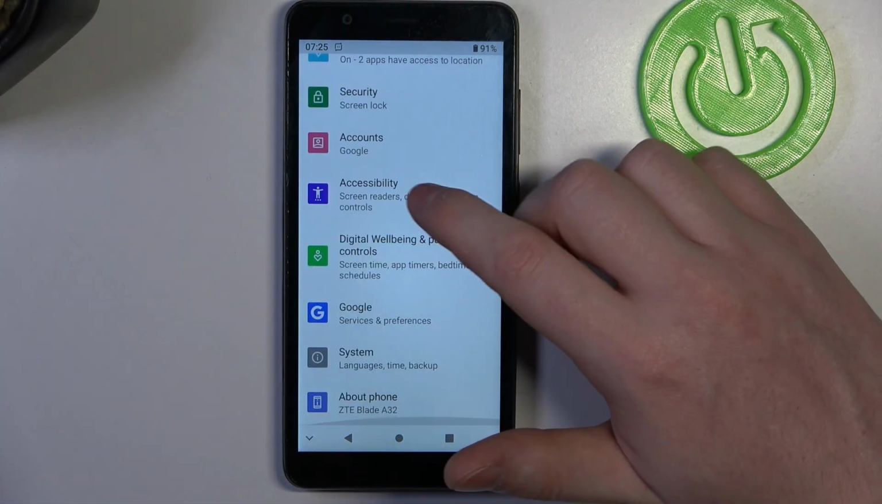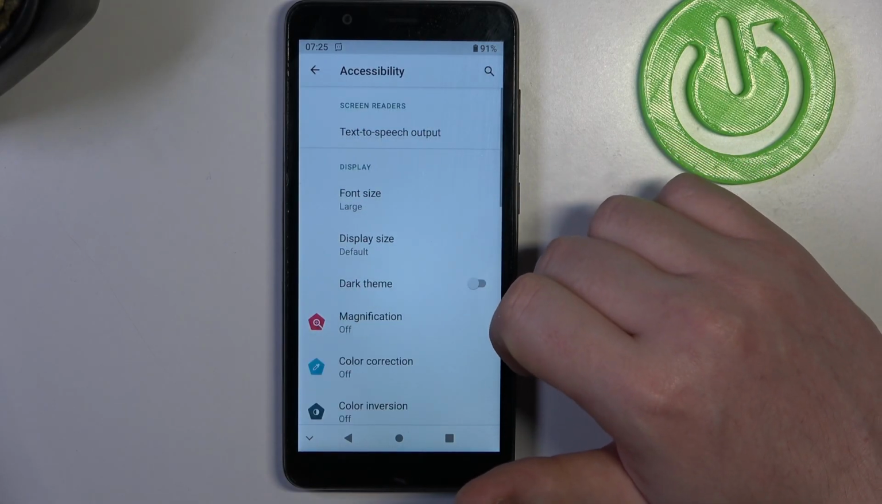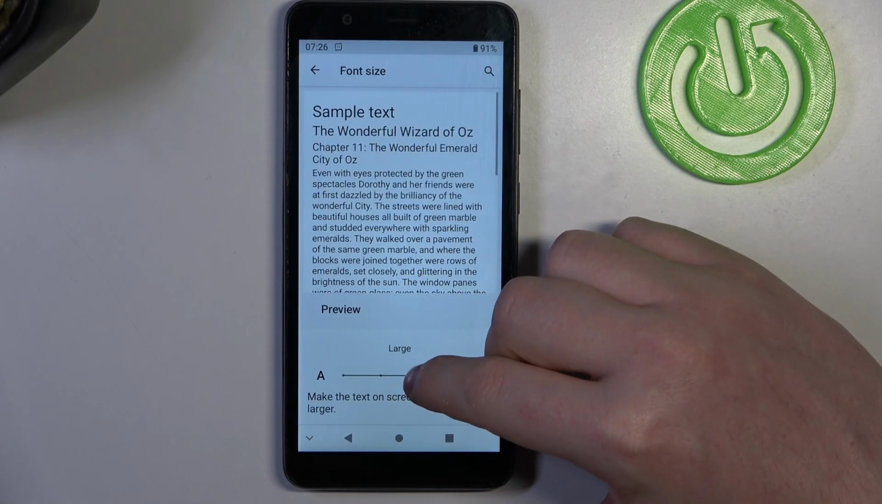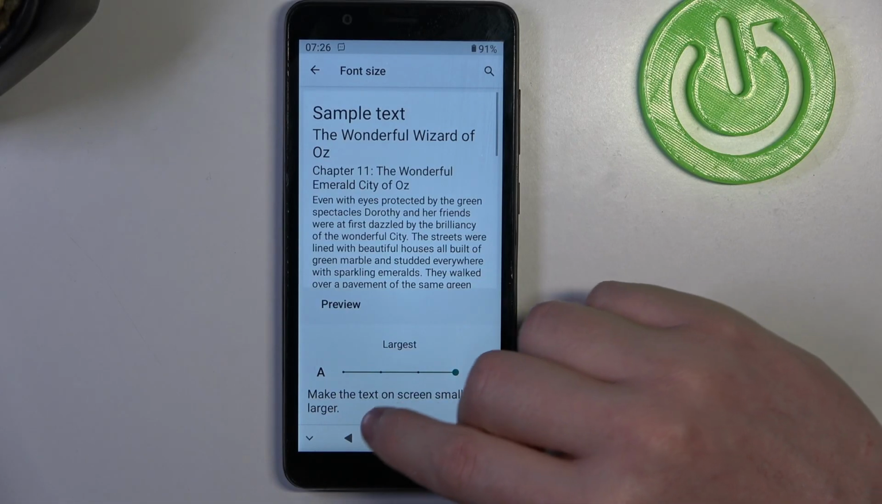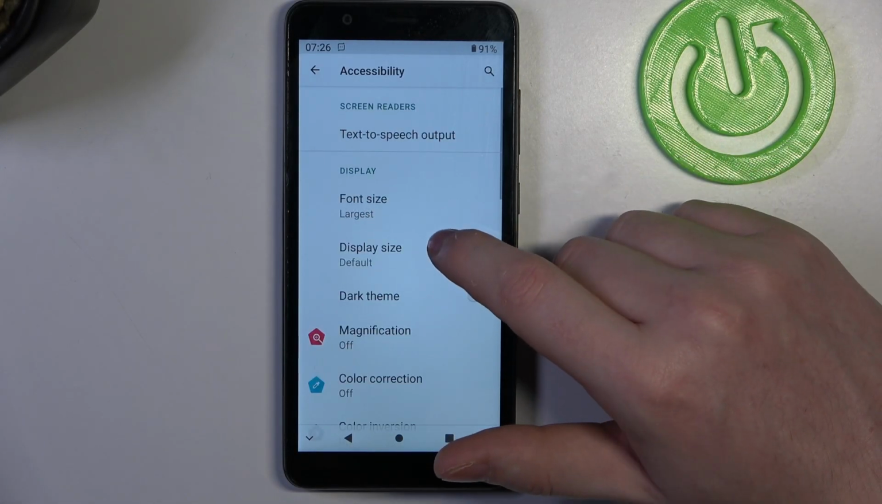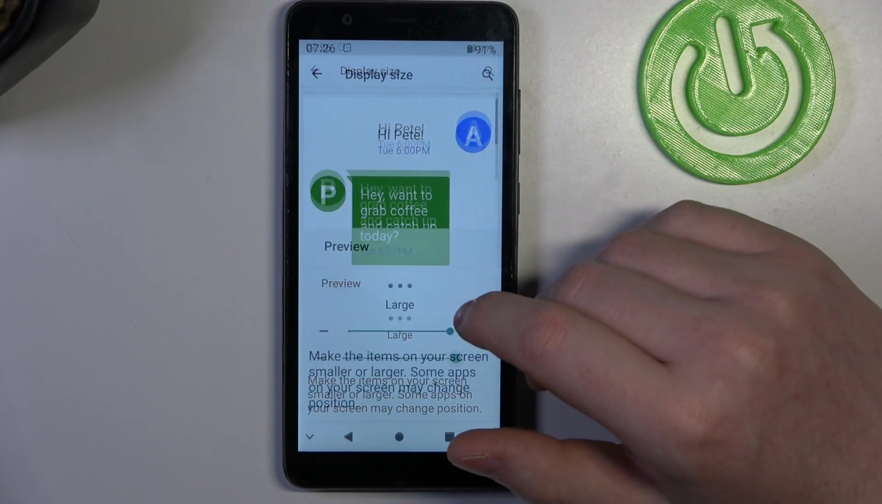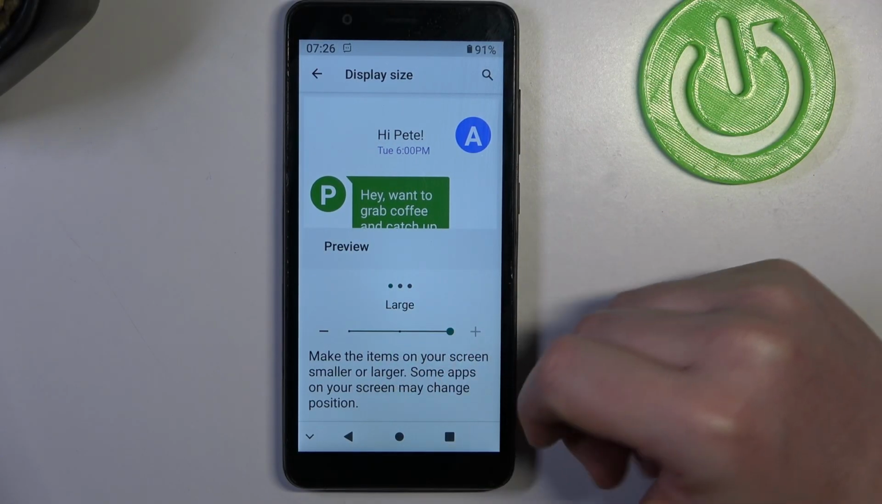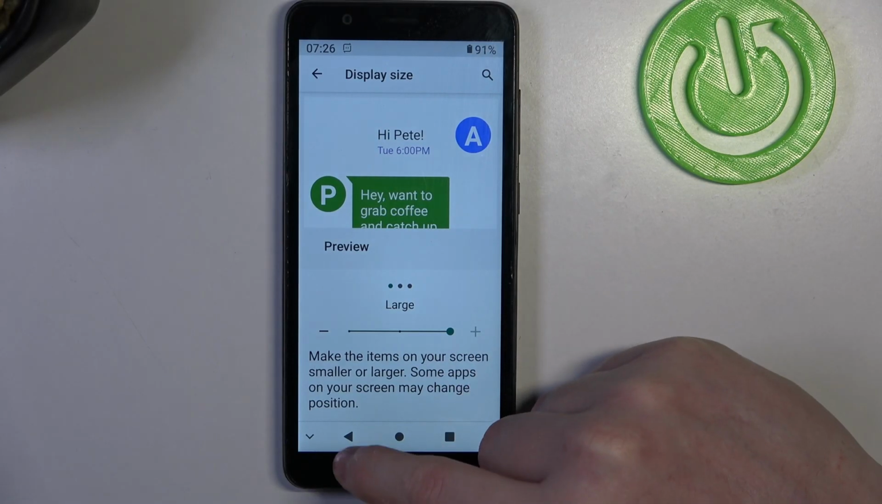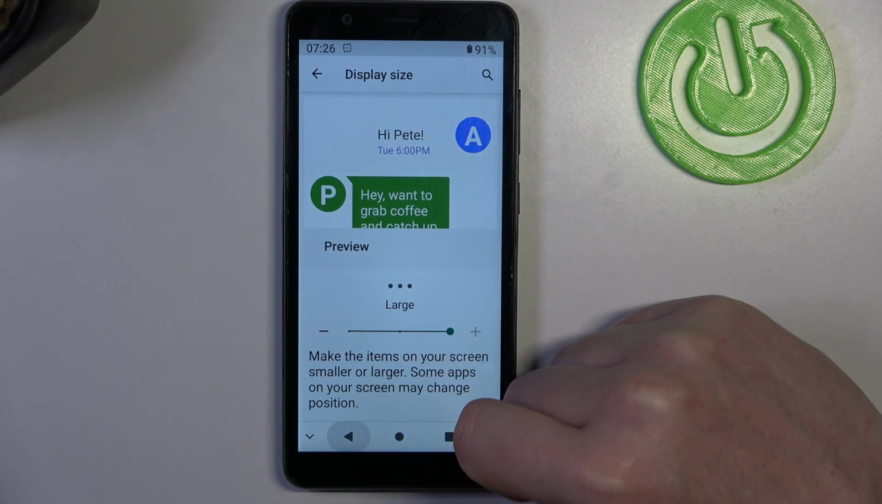Inside, scroll down for accessibility. Then we can change our font size, so I'm gonna make it as big as possible. Then the next thing is display size, and here you can make basically everything bigger again. It makes text, icons, buttons, everything bigger. So let's make it large.